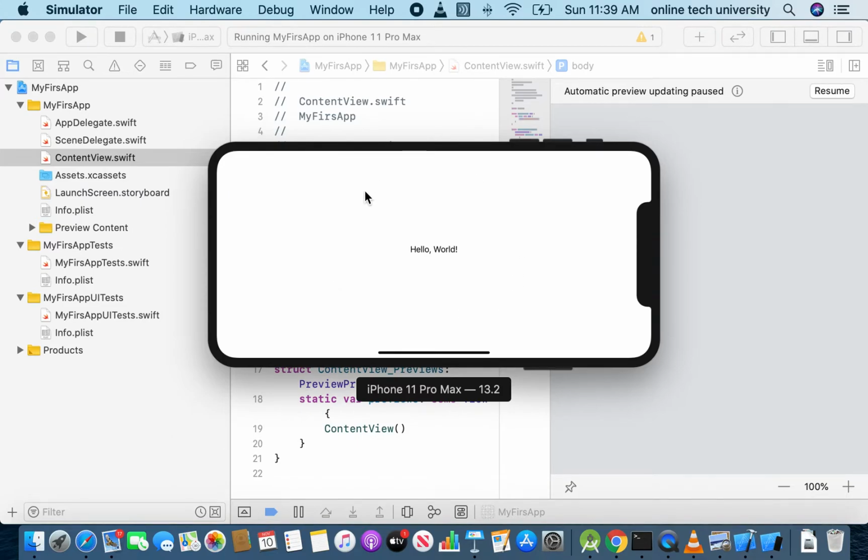So this is how you can create the first app. In the next video we will go into detail and talk about another specific topic.